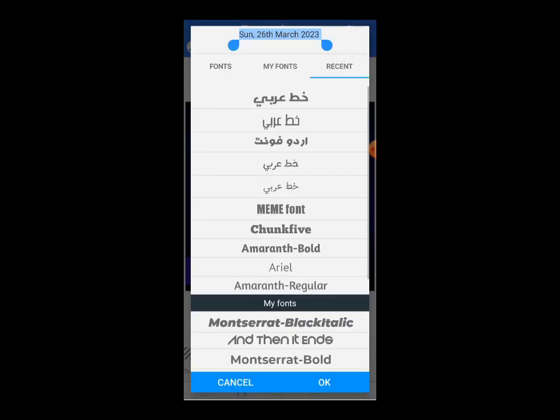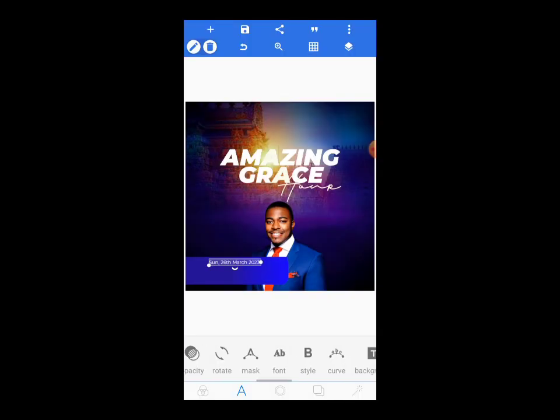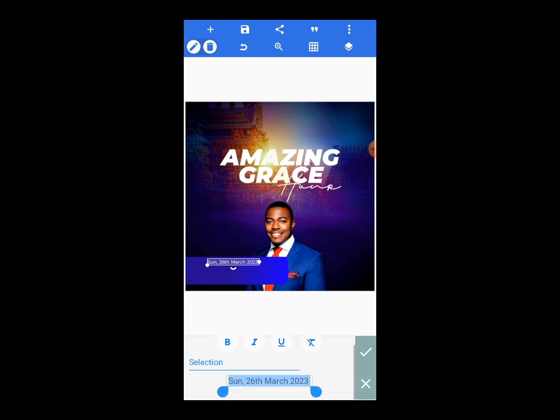Let's use this Montserrat font. Montserrat medium. I'm using only two fonts, the Montserrat typeface, then this classy beauty. So now let's give bolding to the 26 and the Sunday. So we come to style, then we select only the Sunday and the 26, then we tap bold to bold them. All right, did you see it?